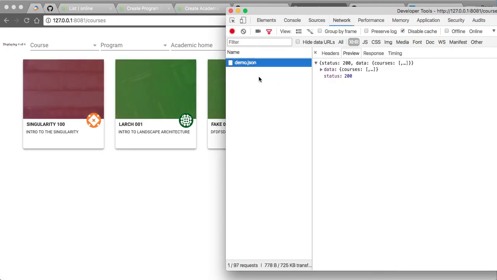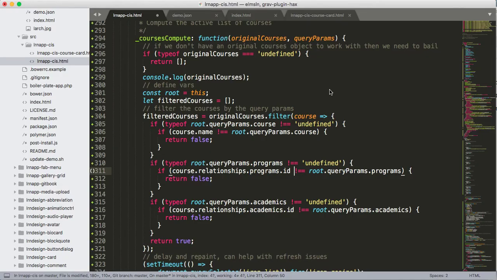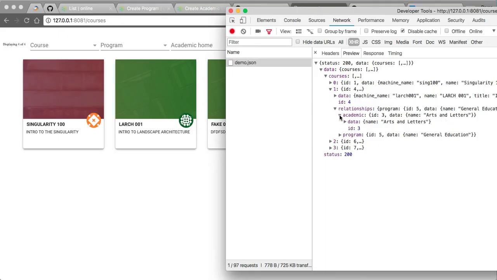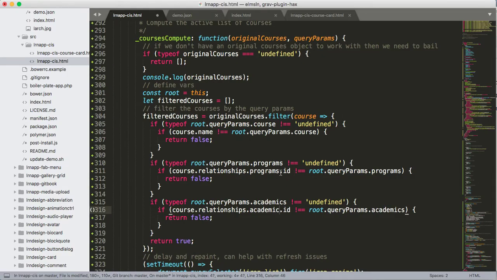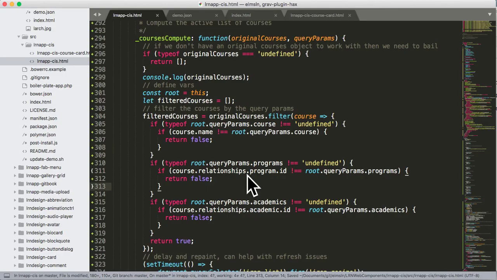matches that. Refresh. Courses, so if we're in one course, so if we're in the context of this one, am I able to get to dot relationships, dot academics? No, it's academic. Here we go. Dot program is dot program, right? Dot academic dot ID, yes, I can get to that now, but I couldn't before.